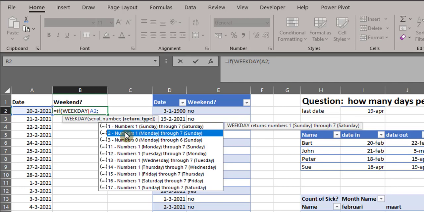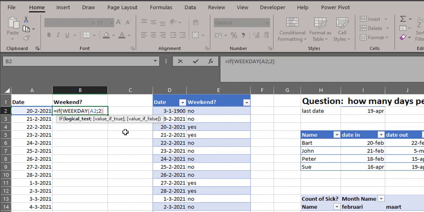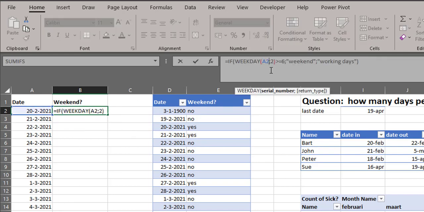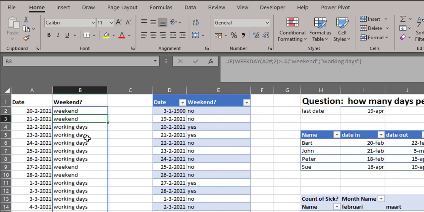So we choose system 2, bracket close, and if this value is larger or equal to 6, then we type in weekend, and otherwise we type in working days. Alright, bracket closed, the last bracket is black, so it's the end of the function, and we press enter. Now we only see one formula, but if we refer with a hashtag to the cell A2, then this formula also spills down until the end.